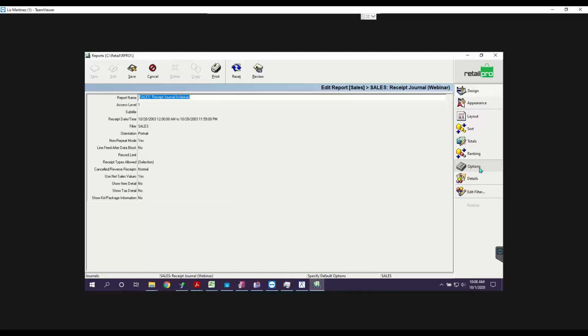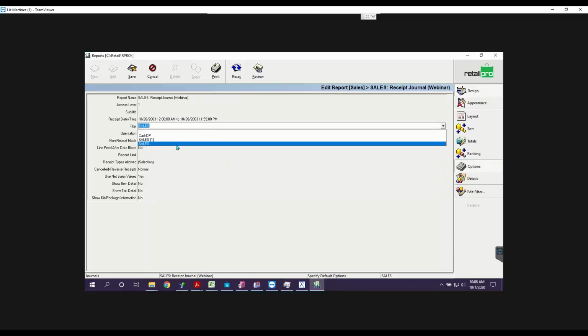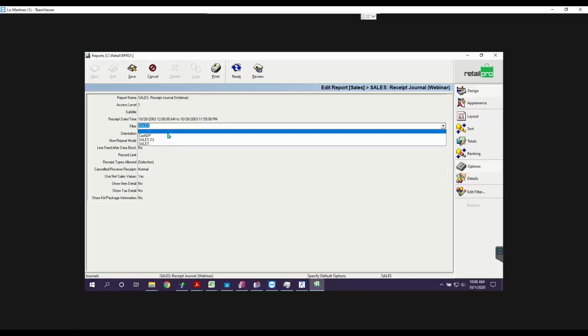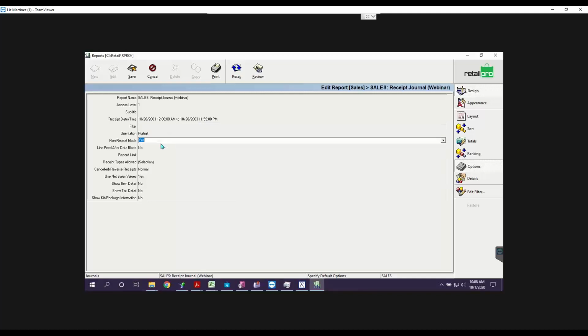I also have my options here. Now under options, we can set up some default filters and some default operations. So let's check it out. Over here, my filters, we can filter to any of the filters that I have created, or I can let that run open. I can also pre-select how I want my orientation. And I'm going to say landscape. I probably don't have enough data for it, but we're going to do that.